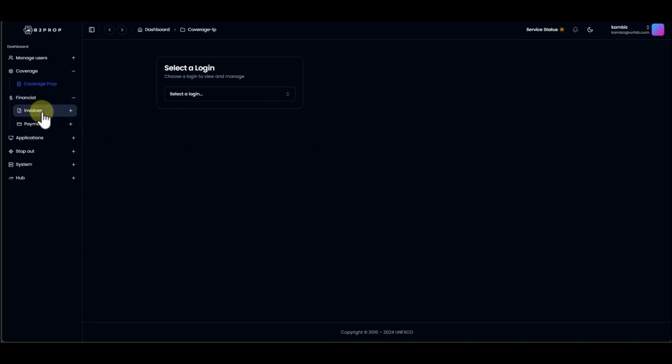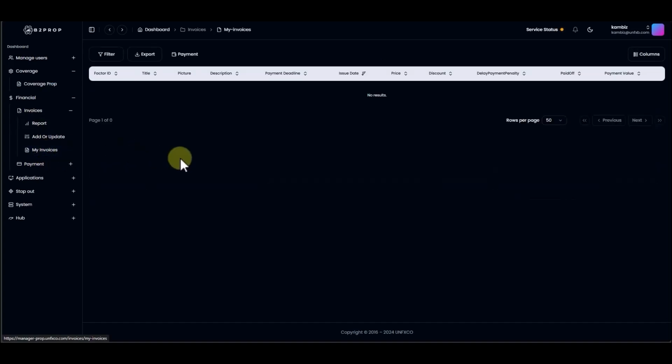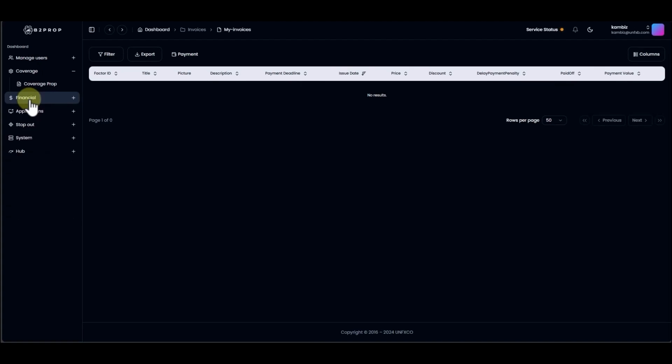In the financial section, if an invoice has been issued for you, you can view your invoice in the My Invoice section. Naturally, after the due date of your invoice passes, this site and this panel will be completely deactivated for you if the payment is not made. And this license must always be renewed and always have a valid date.